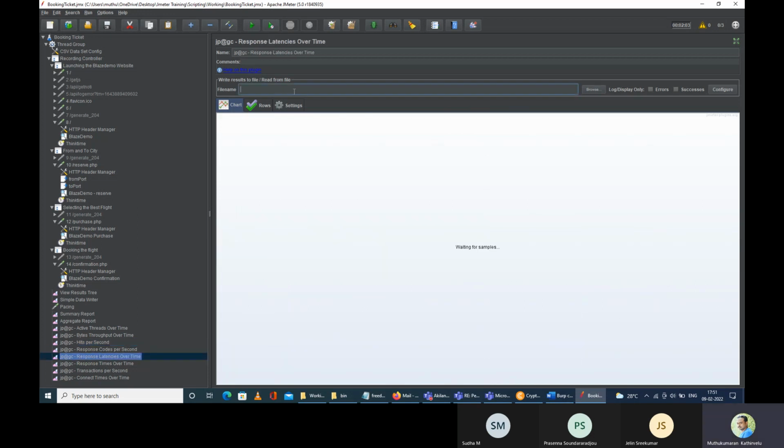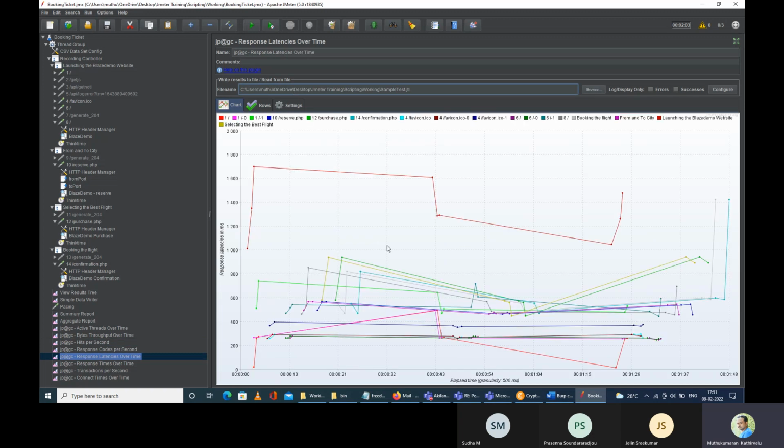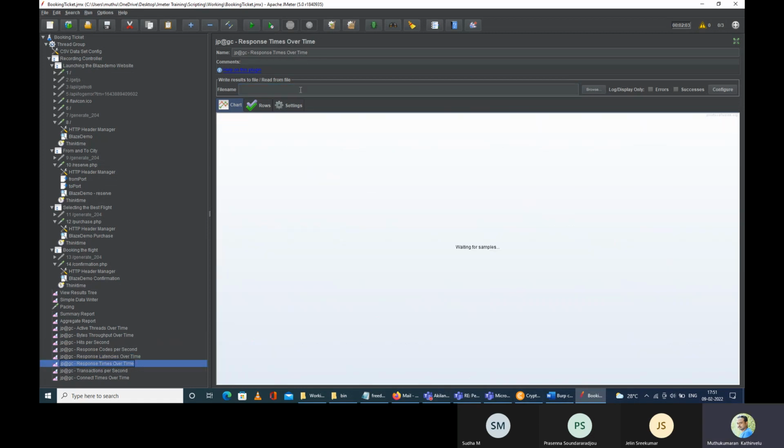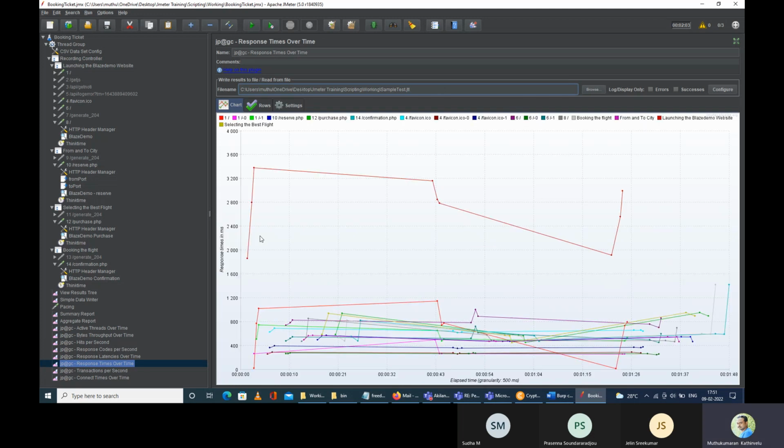So response latencies, you can see here. These are the calls which we have executed from the script and how it looks like. Response time over time, how the response time is. Response time for each call is represented in a different color, and how over the duration of 1 minute 48 seconds, the response time of each call was.